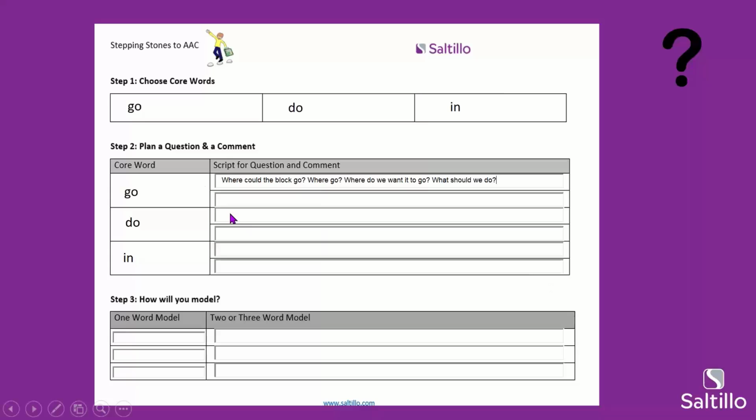How about a question for do? Some of these we can reuse, I just realized. Yeah, what should we do? Yep. Any other open-ended questions you can think of with do? Or the answer might be do. I think that one gets us a lot of mileage, doesn't it? What should we do? So many things you can answer.